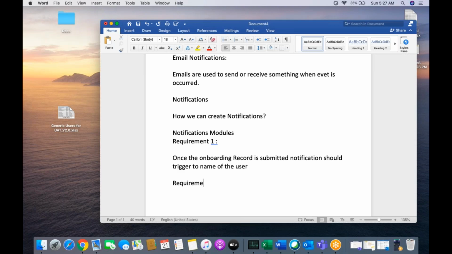And requirement 2, once the onboarding record is submitted, notification, which is nothing but email, should trigger to onboarding group. Okay, we'll see how to implement these two requirements.